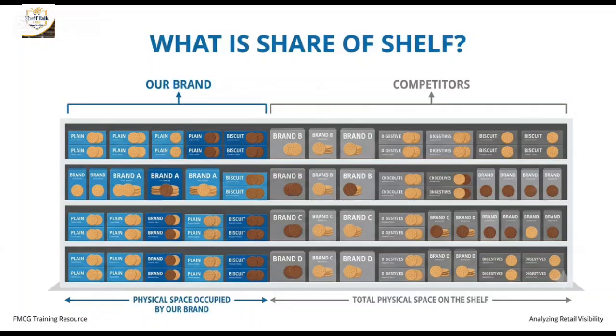In today's lesson, we learn how to calculate SOS, why it directly impacts sales, and how to protect your brand from losing valuable shelf space. Let's get started. Imagine this entire shelf belongs to the biscuits category. As you see, many brands are sharing this shelf. Share of shelf simply tells us how much of this shelf belongs to our brand. The more shelf space your brand owns, the easier it is for shoppers to notice it.